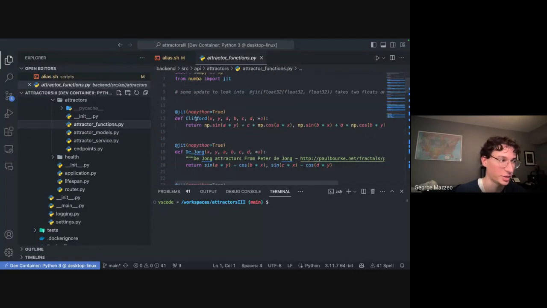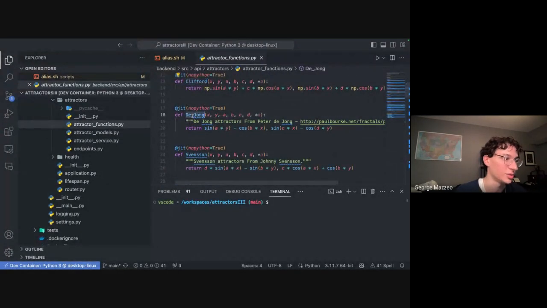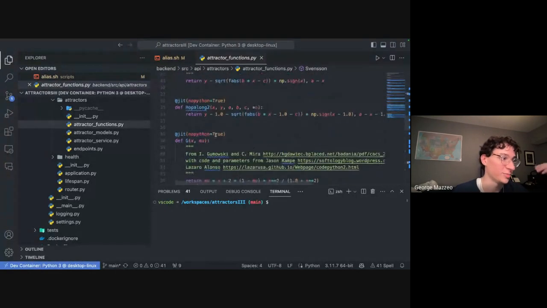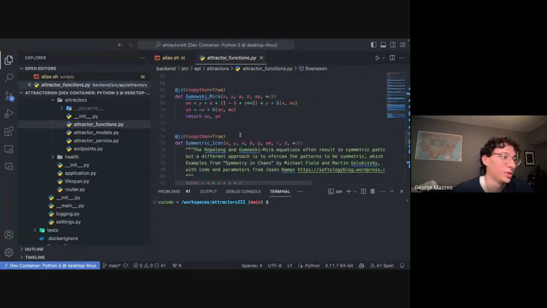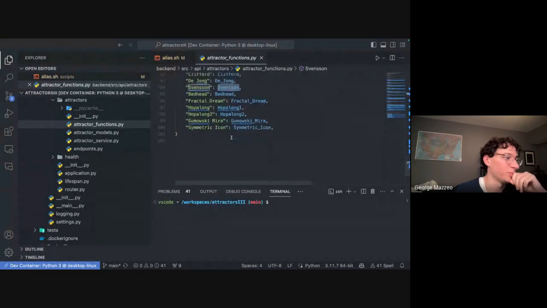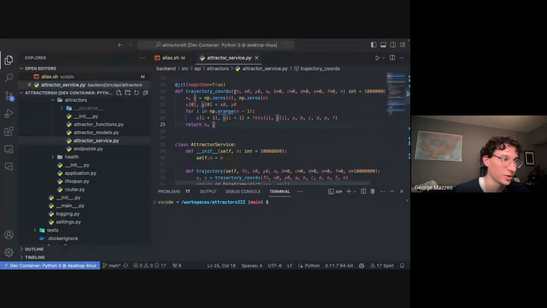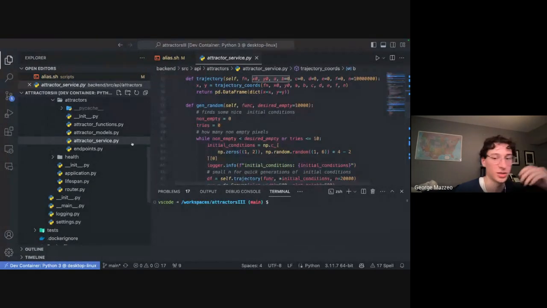And then there's a bunch of equations. There's the Clifford equation, there's De Jong, Svensson, Bedhead, Hopalong. Lots of fun ones. So you take those functions, you throw them through this function with your initial conditions, and you get back a pretty GIF. And that's the back end.